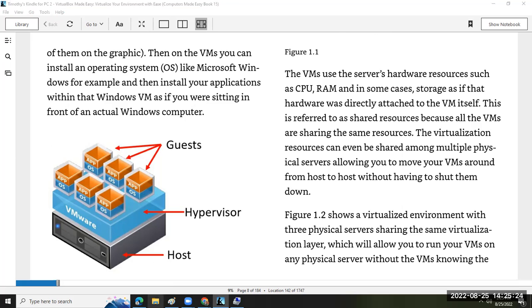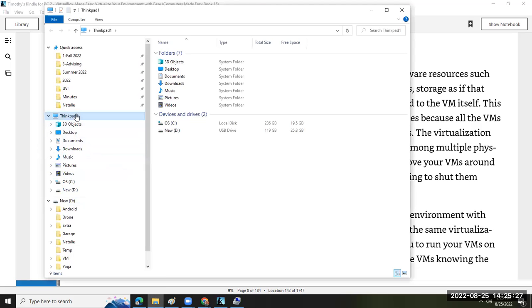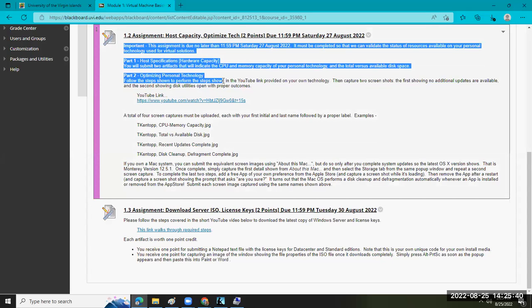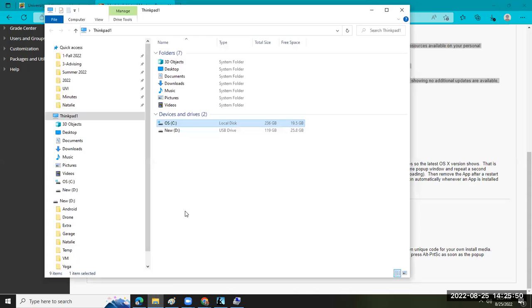The problem is when I look at how much room I have, if you do the same on yours, you're going to need about 40 gigabytes of drive space. And even when I performed assignment 1.2 and did all of this to maximize my disk space and to clean up the unused apps and to do all those things, what I ended up with was only about 20 gigs of free space. So remember, I had a 256 gig solid state hard drive.